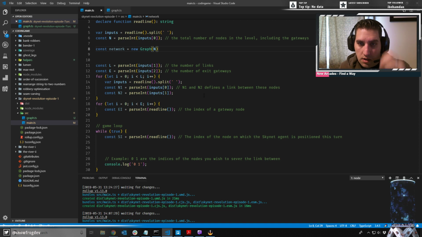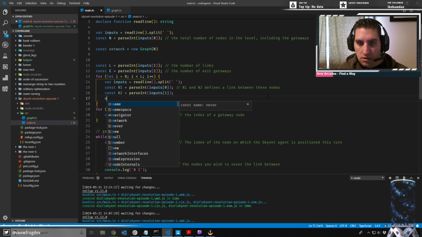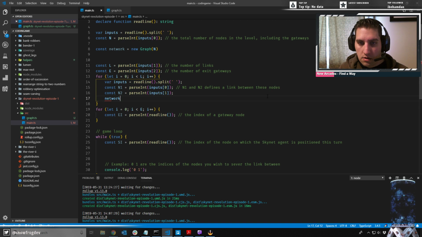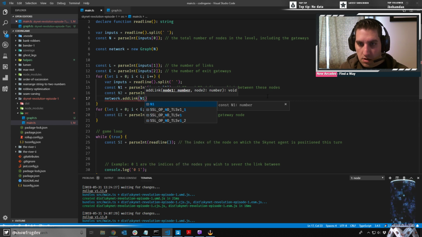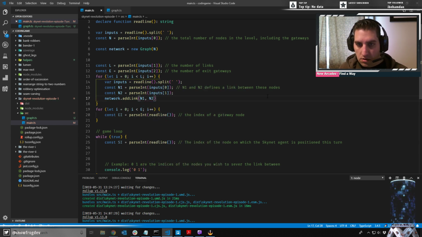Now we, okay, we need this here. So we take our network dot add link. Node 1 is n1 and node 2 is n2. And that should populate our graph.